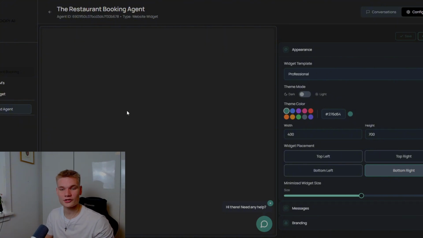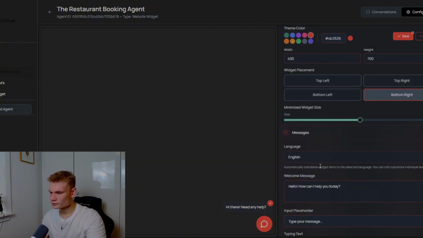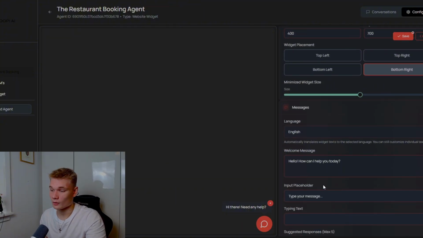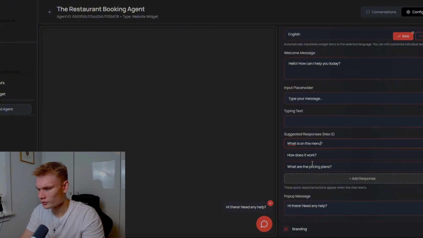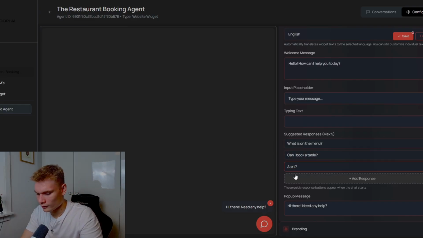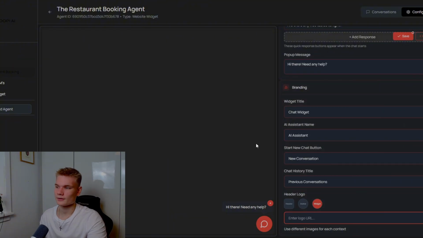Perfect. Now this is the fun part where we get to customize the agent. We can choose different colors. Let's just pick a red themed widget. So we could do that right there. The language should be English. We can change the welcome message. I think it's fine as it is. We also have some suggested responses. We could say, what is on the menu? Can I book a table? Are there any free tables tonight, or something like that. Doesn't really matter what it is. You can enter a logo down here if you wanted that, but let's just keep it blank for now.